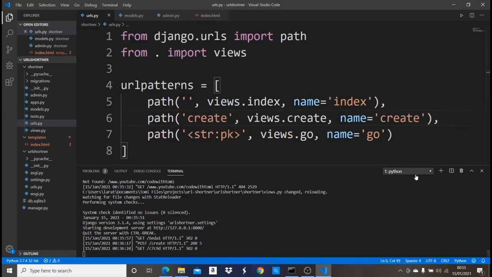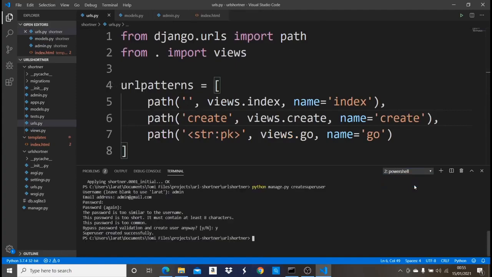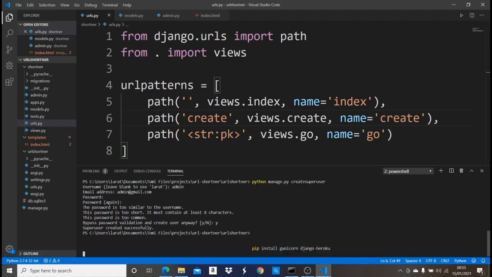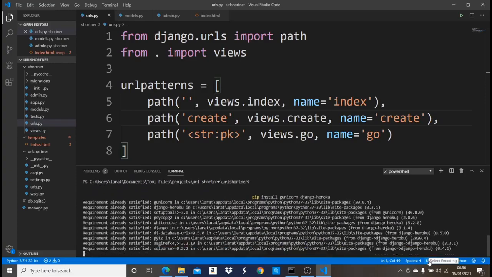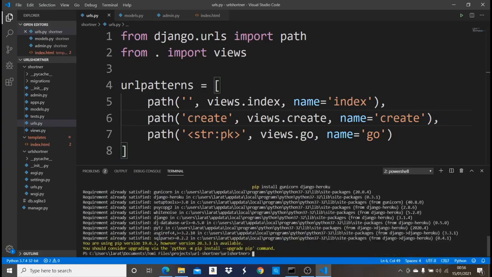is two Python libraries, and they are Gunicorn and Django Heroku. So for us to install these libraries, we're going to say pip install gunicorn and django-heroku. Now once I click on enter, it should tell me requirement already satisfied because I already have it. But for you, you should go ahead and install it. So you see it says requirement already satisfied.